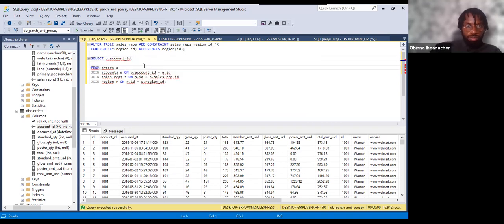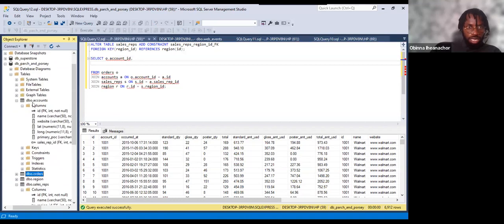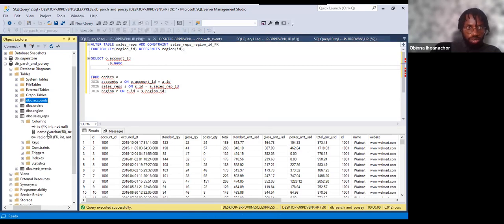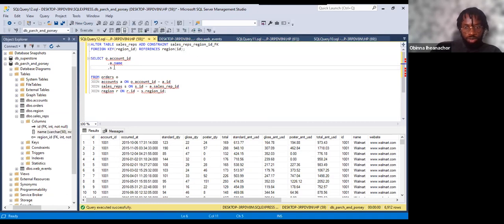so let me just move this down. I can say also bring in, from the accounts table, the account name, for example. So this accounts table, right? Bring in the name. So I'll say bring in A dot name, right? And then I'll say from the sales reps table, right? Bring in the sales rep name, for example. So I'll say S dot name.